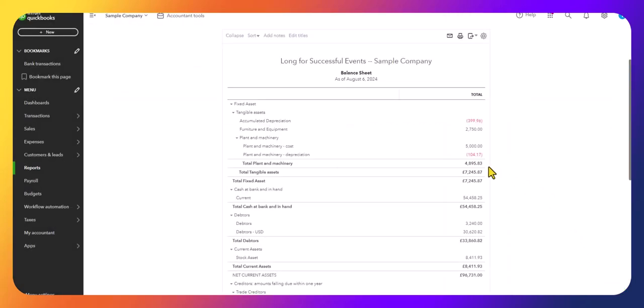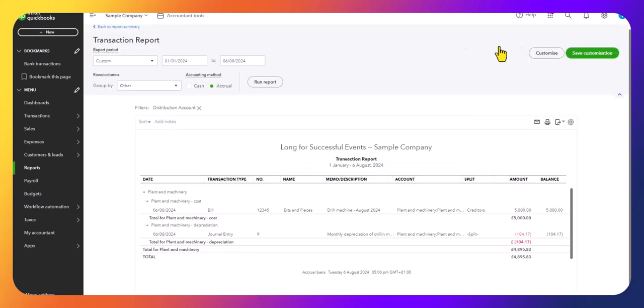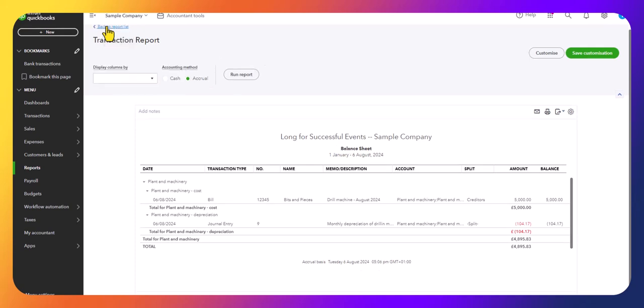And here we can see our plant and machinery set of accounts. That's the net book value, and we've got the cost and we've got the depreciation. If we click on the net book value, we drill further down and we can see the two component parts of fixed assets and depreciation with some sensible descriptions. And if you remember, we've got the name of our supplier, Bits and Pieces.